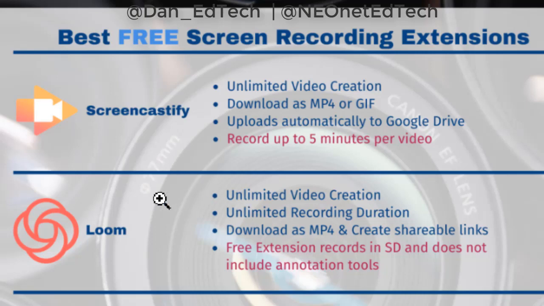The other one we'll look at today is Loom. This one is very similar to Screencastify. It does functionally the same thing, but you get unlimited video creation and you get unlimited recording duration, so you can make as long videos as you want. And same thing as Screencastify, you can download it as an MP4, or it'll give you a link that will go straight to the video, and either way you can post that right into your Google Classroom as well.